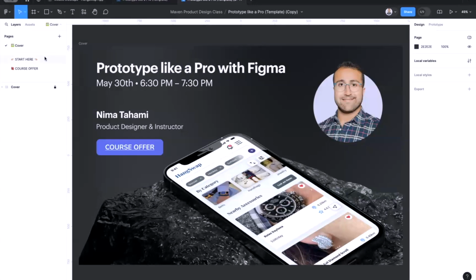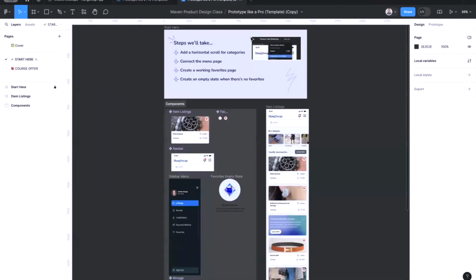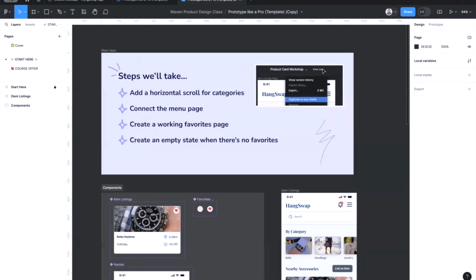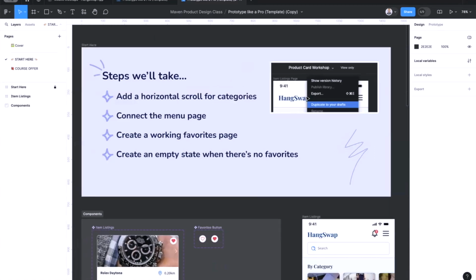Awesome. We'll start here where it says start here. There are pages on the side, just go to the start here one. From here, there's a tip on how to duplicate it. Hopefully by now you've duplicated this file and moved it to a pro plan if you have one. So here are the steps that we're going to take.